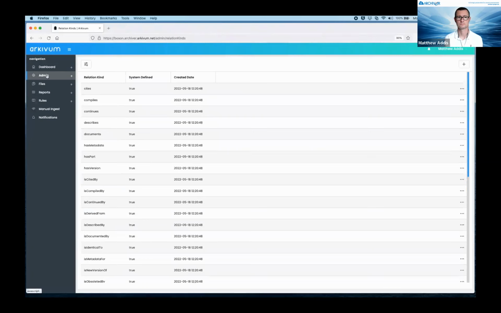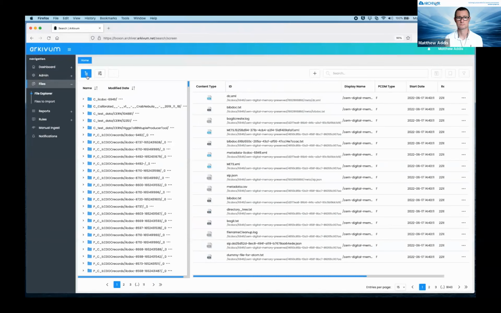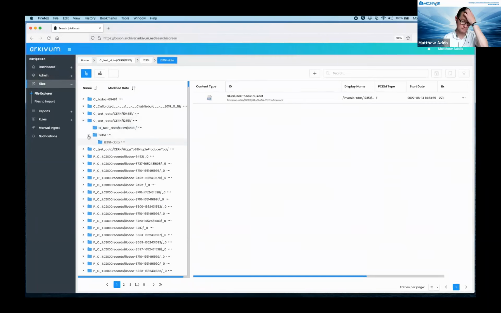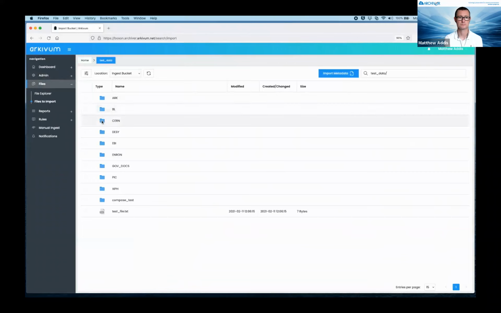In the files section of the user interface, I can explore content that's been ingested into the system. So I can see how it's organized hierarchically, for example, allowing me to navigate through data sets and their structure in the files. I can import files as well, so I can navigate through buckets that are used as sources of data for ingest, and I can pick data to bring into the system.